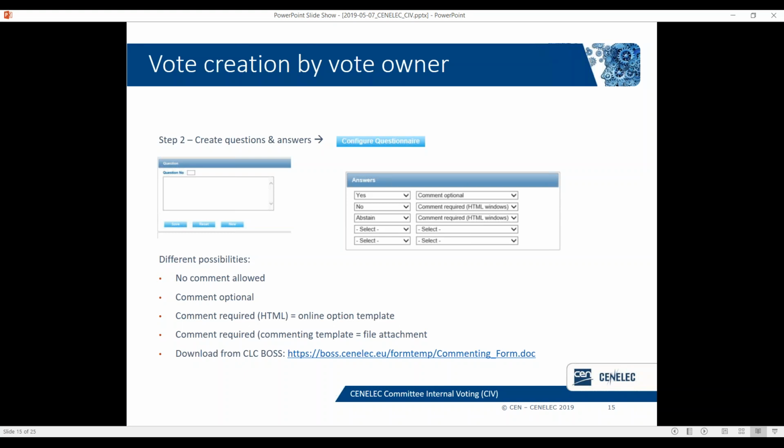And if you need the comment template, it's the same one, the commenting form that's available for all types of commenting in CENELEC. So it's possible to download it from the CLC boss as well, if you wish to inform your users that they need to use this template.